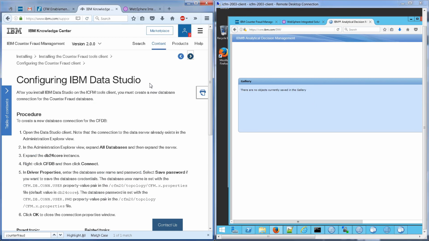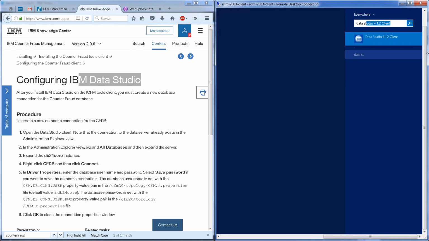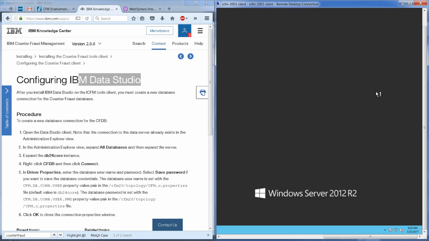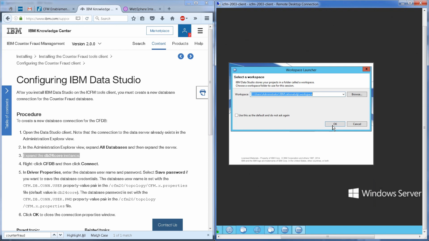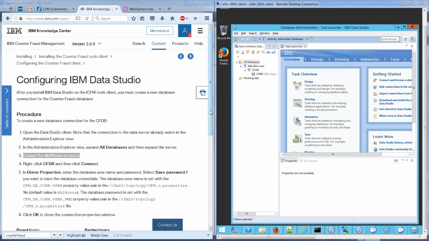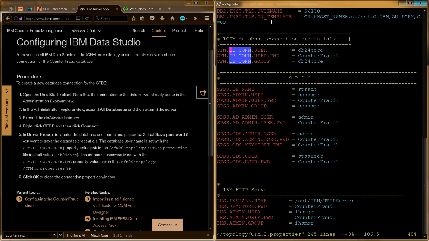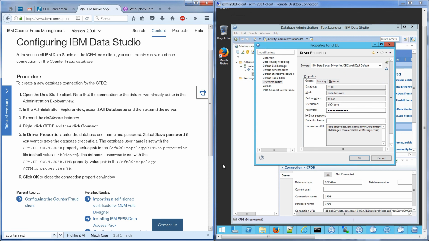Okay, now let's configure IBM Data Studio. Click Start and type Data Studio Client, right click, go to Pin to Taskbar, click it. Enter workspace path or just click OK. Expand this out, right click CFDB, click Connect. Enter DB24 core and your password. Those values come from here. Click on OK.